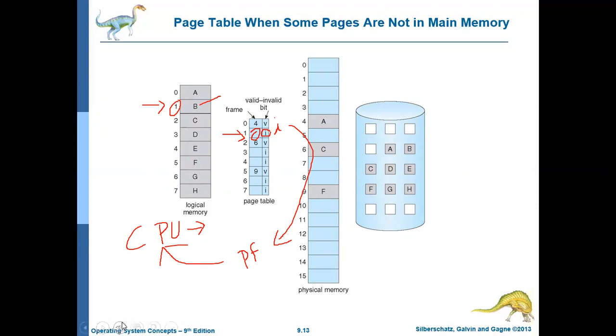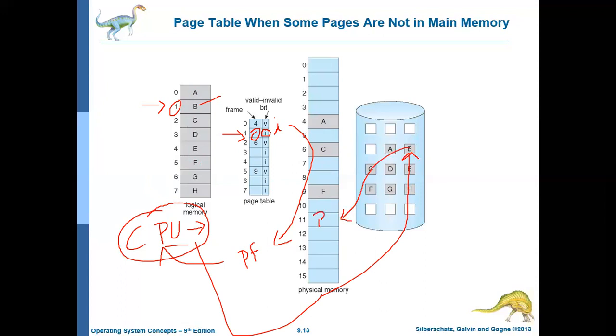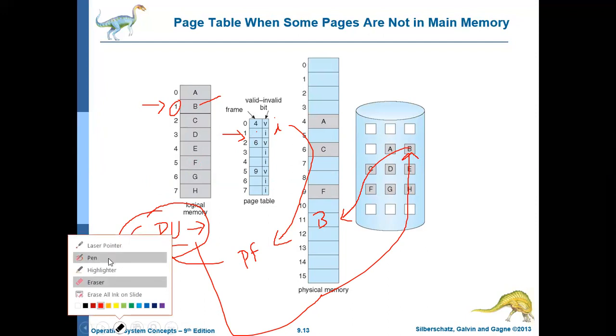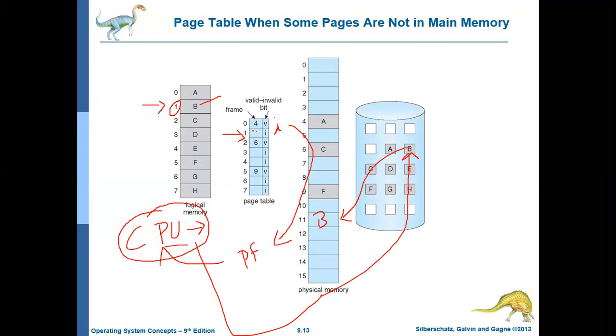Once that trap is created, the respective page, in this case page B, is fetched from the hard disk and moved to the main memory. Some frame will be allocated for that. In this case, frame 11 is allocated, and the page table will be updated accordingly. The frame number corresponding to page 1 is 11, and the valid or invalid bit will be changed to V.